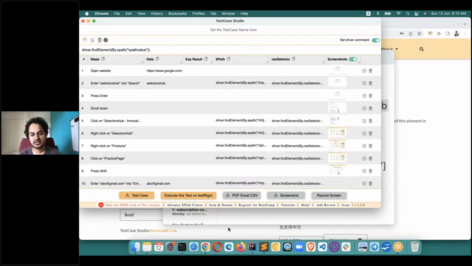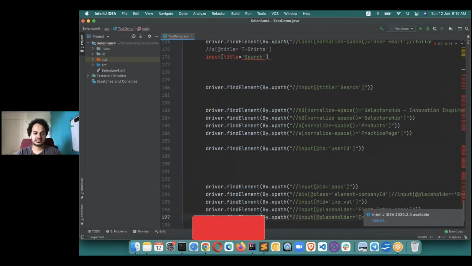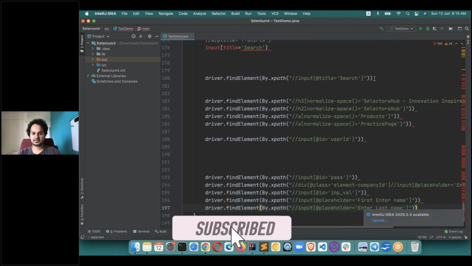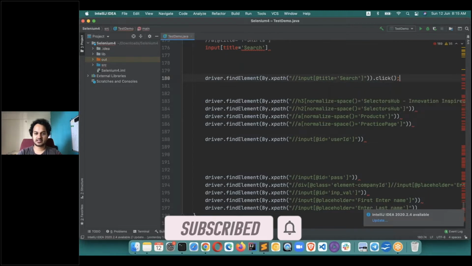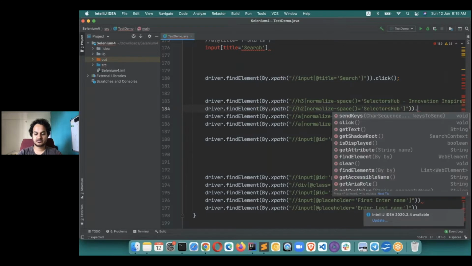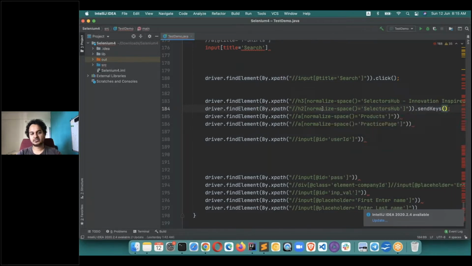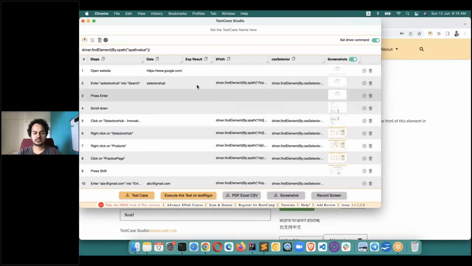Now click on this copy, and let's say you go back to your editor and paste all the steps. So your automation script is also ready. So here, let's say you have clicked here, so you can click here. If somewhere you have used send keys method, so there you can use send keys method. So this is how your automation script is also ready.